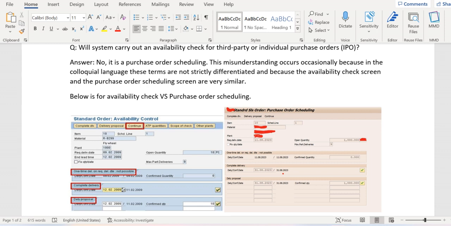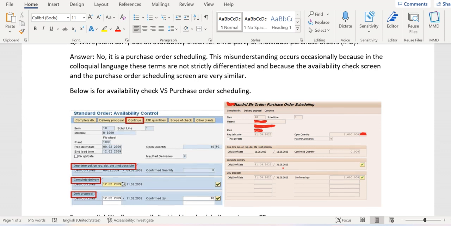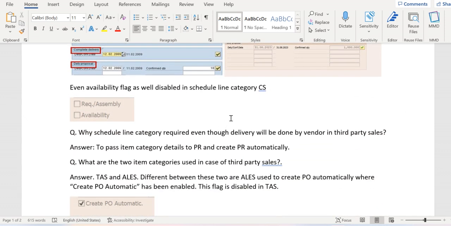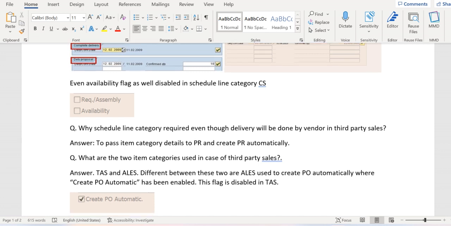In case of externally procured items, the stock will be maintained by the vendor only. So in this case, we will be doing the purchase order scheduling. You can see the difference on the screen here. This one is for availability check, and this is for third party and IPO process, where purchase order scheduling takes place. And in the scheduling category in CS as well, we have disabled the flags availability and requirement assembly to stop performing availability check on third party and IPO sales orders.